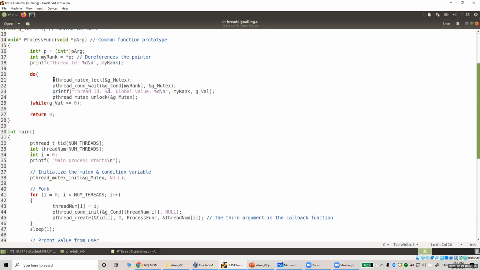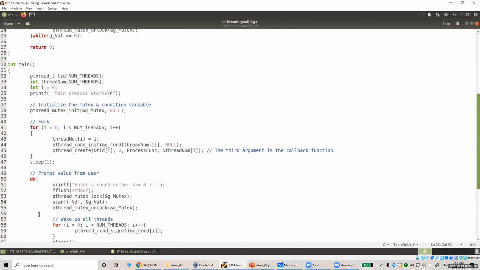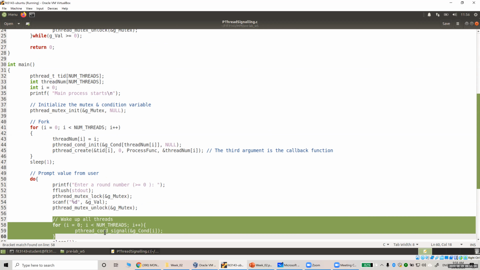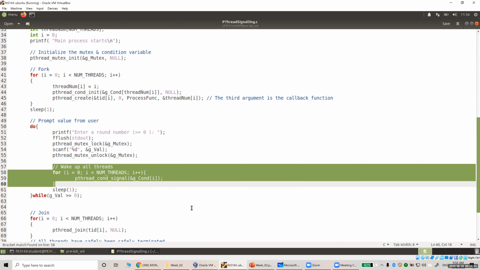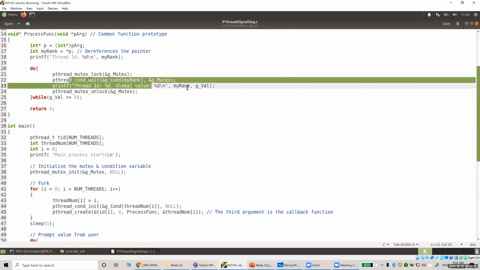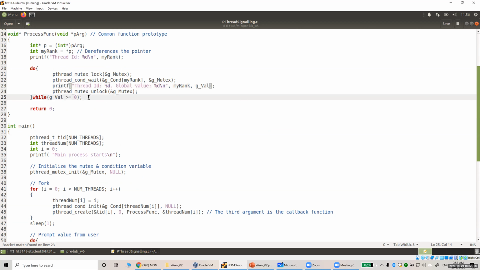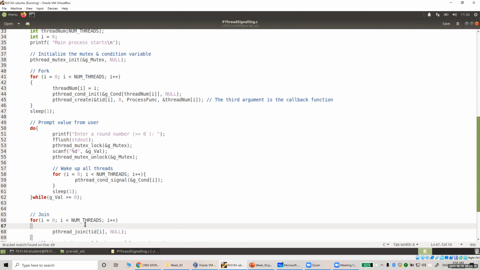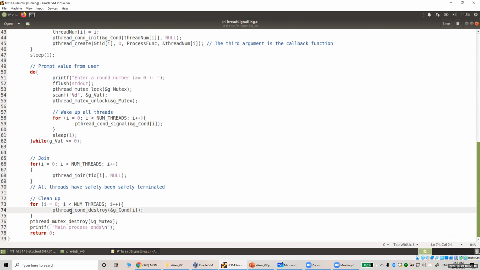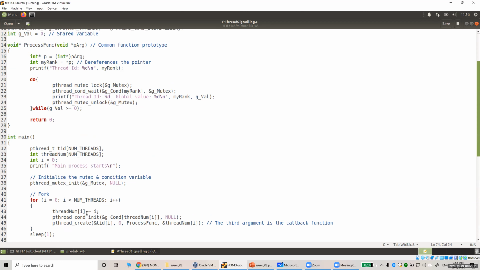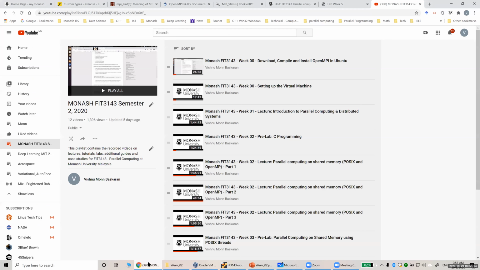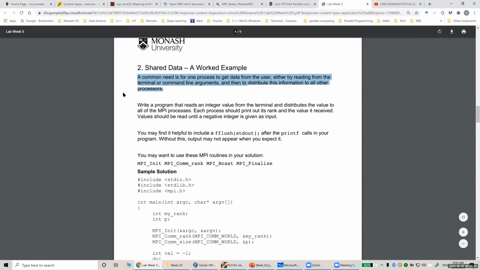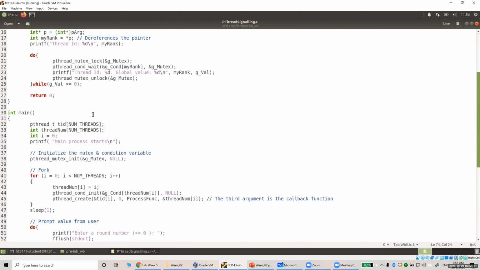Sorry, my apologies, the main function will wake up all the threads and then exit the do while loop. And then the threads will print out the updated value and also exit the do while loop in the thread function, and then the threads will return 0, allowing the main function to join all the threads and then conclude the program. All right, so this is the general layout here. If I were to ask you all to do this question properly in threads, this is what it would take you to do.